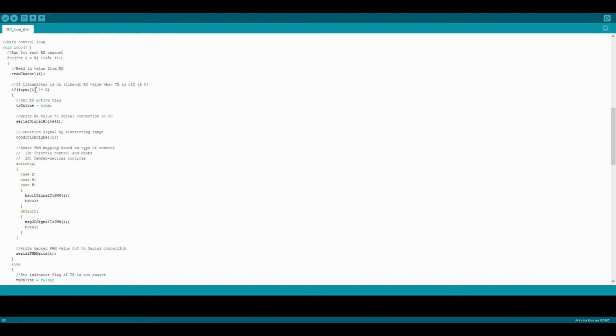If the input value is not 0, then we're going to set the transmitter as true, meaning that the transmitter is online. If it is 0, then we're going to skip all of this and come down here and set it to false so that we can show that it's offline. But when the transmitter is online, we'll set this value to true, and then we're going to write out whatever the input value was that we got from the receiver out to the serial connection so that we can view it in the serial monitor.